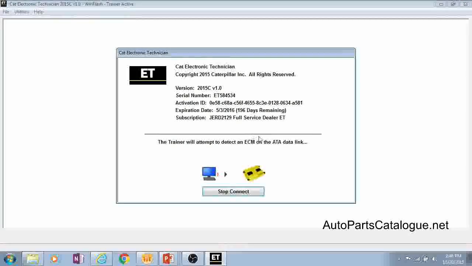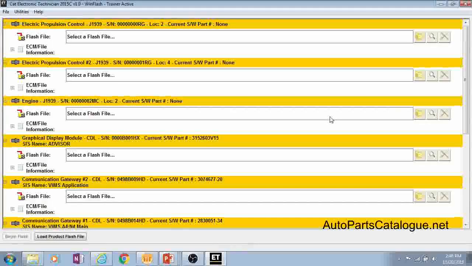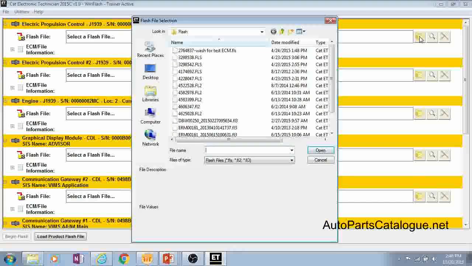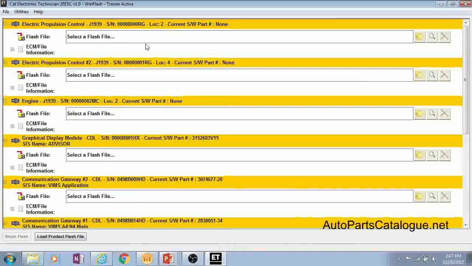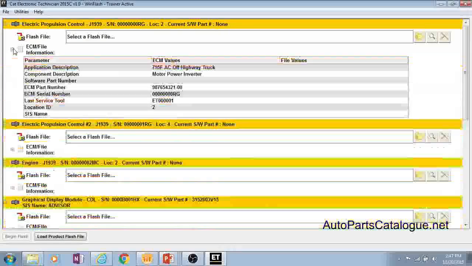And you'll see once it loads here that each ECM basically has its own section within Winflash where you can do things such as review information about the ECM, search for flash files, and then even choose the flash file that you want to load on that ECM. So you'll see here each yellow bar is an ECM that was detected on the data link. If you already have a file downloaded and you just want an individual flash file, you can just browse right to that file, choose your file, click open, and it will populate it in there, and then you can click begin flash and flash that single ECM. So that's one way you can do it.